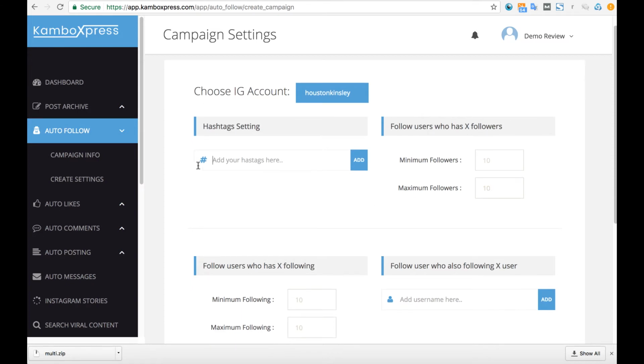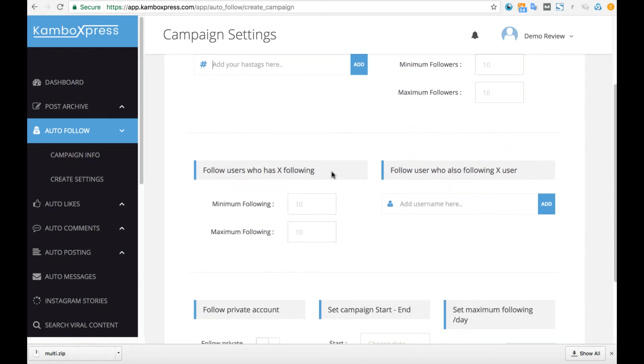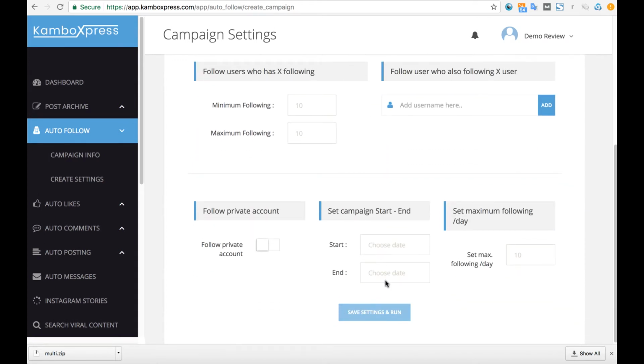So what you can do here is add certain hashtags that you want to follow only relevant people. Here's a new feature from other Instagram apps that have launched that allow you to specify a number of followers. So you're not just following kind of junk people, but you're following more influencers. You can follow influencers who have an X number of following. That's kind of cool.